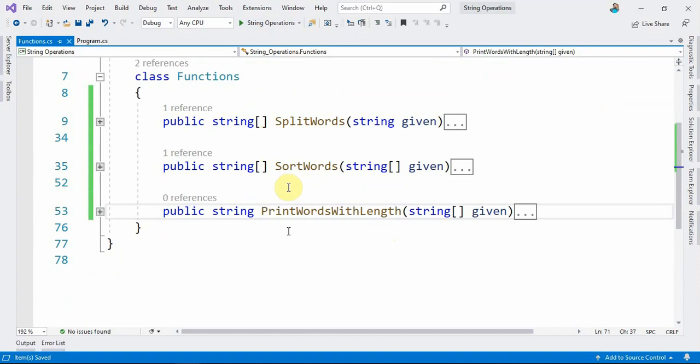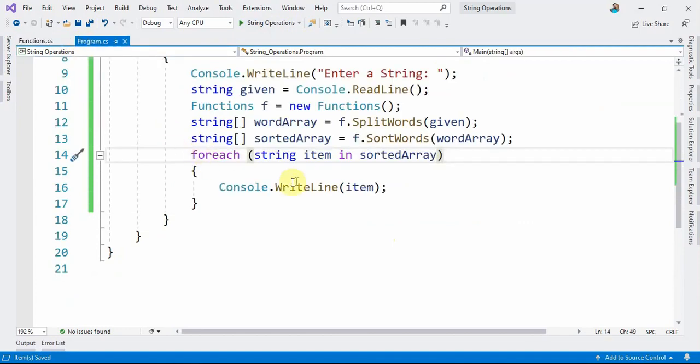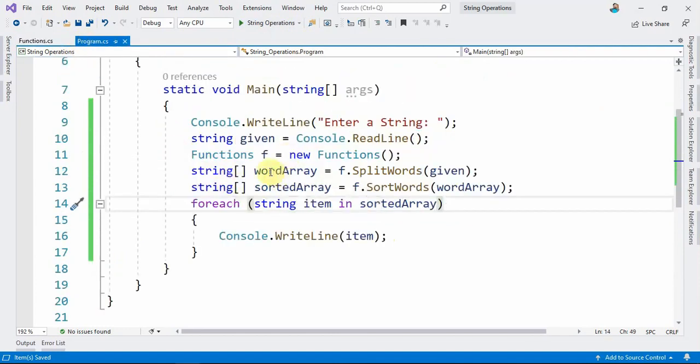So I have three functions inside that. Here you see the user gave an input. I took that, I split it into a word array, and I took that word array and passed it on to my sort words method, and I got a sorted array. Now the next step is very simple. All I need to do is print whatever I've got.